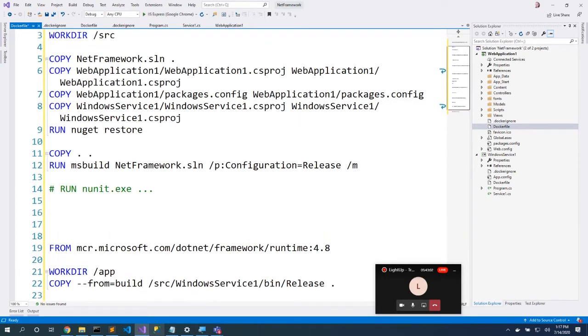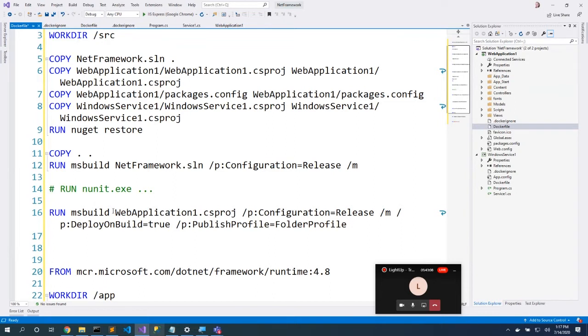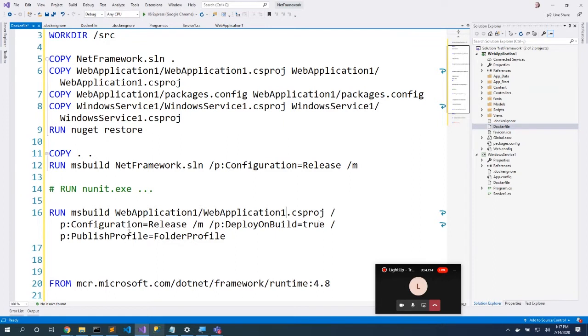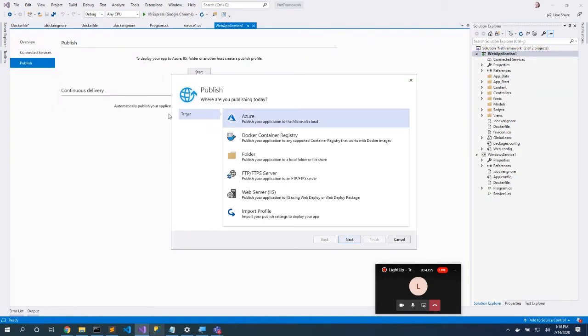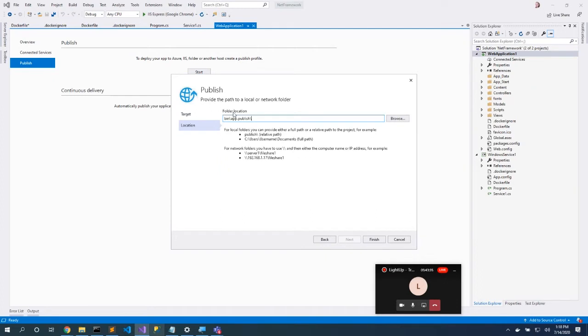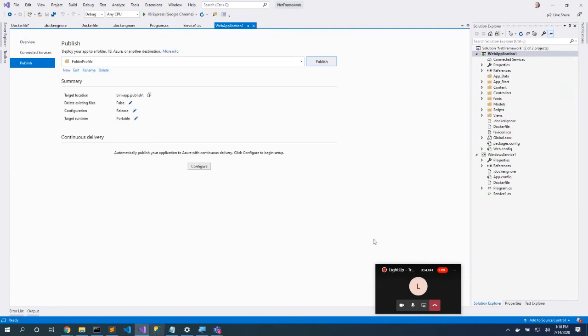We do want to do one more thing here though. We want to publish the web application. So let's publish this web application: .csproj, configuration equals release, deploy on build, publish profile is folder profile. Okay, so how do we build that folder profile? Well, let's go in here and we'll say publish. Now I could choose to publish to Azure, but let's choose to publish to a folder. That's perfect. That folder, bin app publish, that's fine. We just need to know where it is. And now I've got this folder profile.